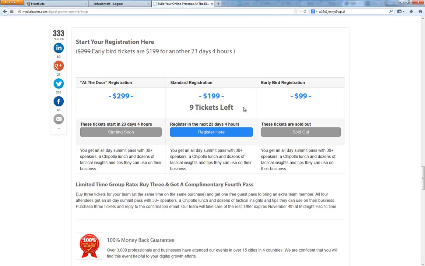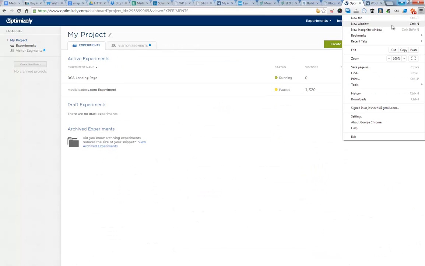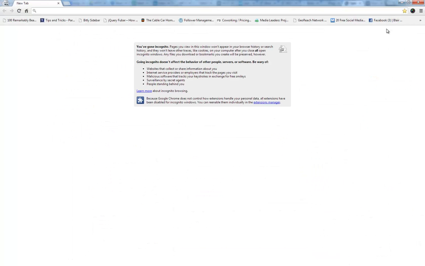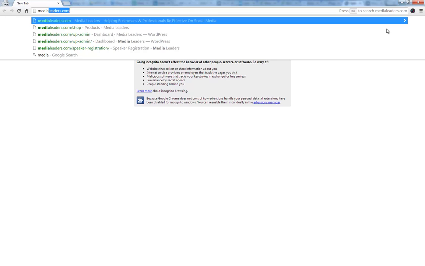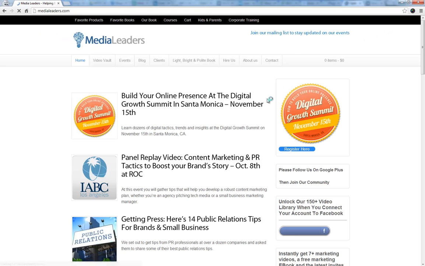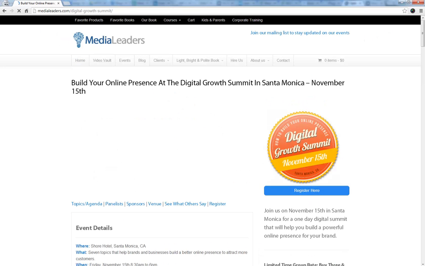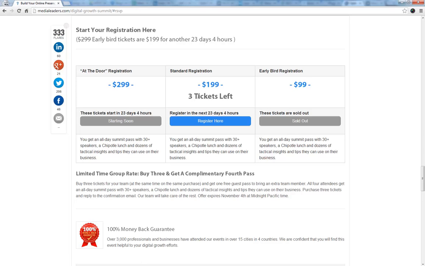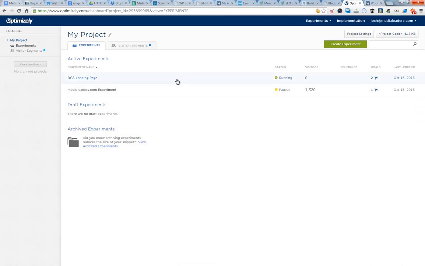Now we'll let lots of people see if that's happening, right? So different ways to test it. Let's go test the same thing. Incognito window in Chrome, MediaLeaders.com. I hate to test it too many times because then I'm messing with my things. Look at this one. It gets 3 tickets left. And it'll continually cookie us and get 3 tickets left. Okay, so everything's set up. Let's let it run for a long time.